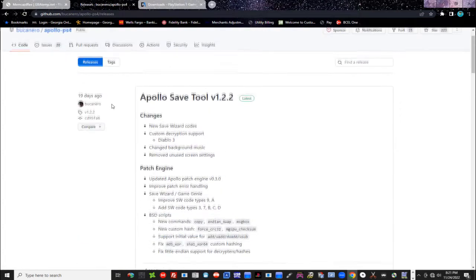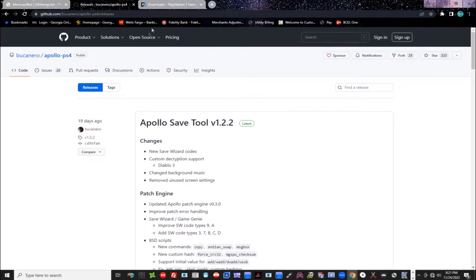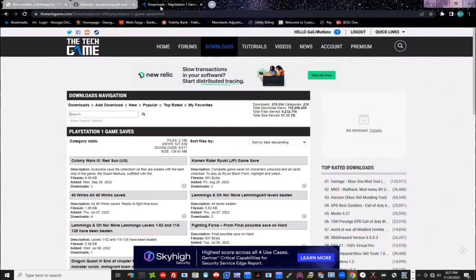Awesome. Now, as for your saves, there's two places that I know, guys, that you can get some saves from. One site is this one here, the Tech Game. The other site is GameFAQs.com. You can go there and get some. So feel free to go with either one.